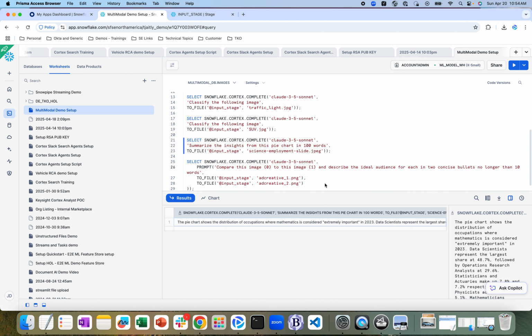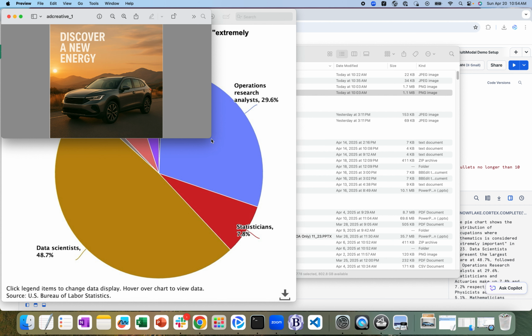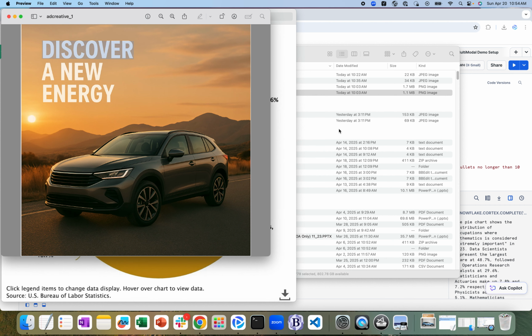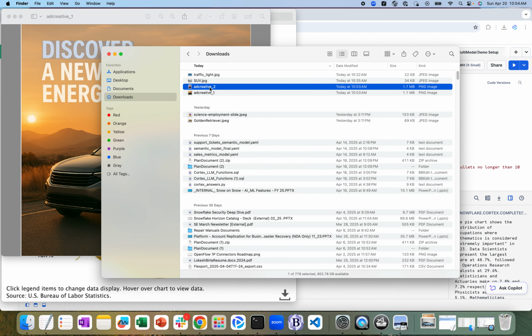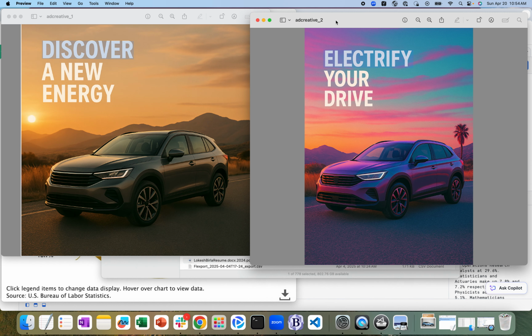The last one that we are going to do is use the Cortex complete function in conjunction with the Claude large language model and try to compare two images. So what are the two images that we are going to compare? I have two images here. This is add creative one, the first image, which is the picture of an SUV. And then I have add creative two, the picture of another SUV. One is discover a new energy, and the second is electrify your driver. These are the two different SUVs, and we are going to compare these images, using the large language model in the Cortex function to do that.